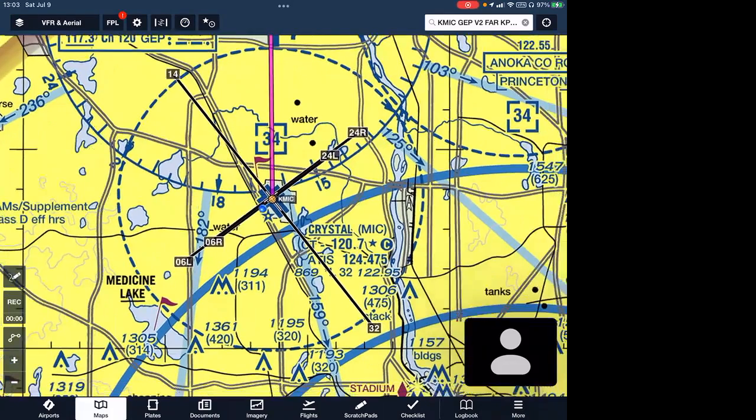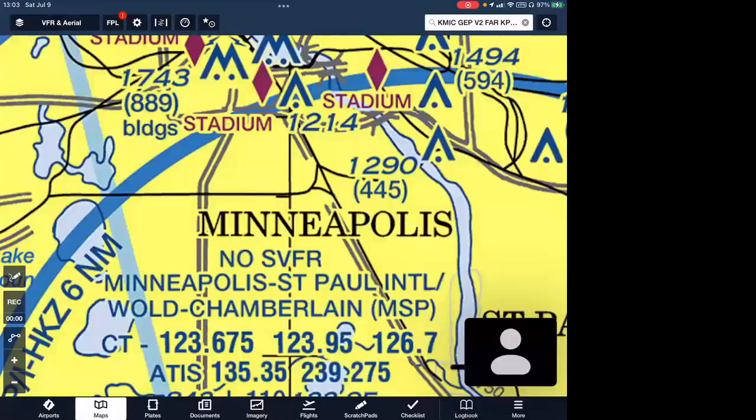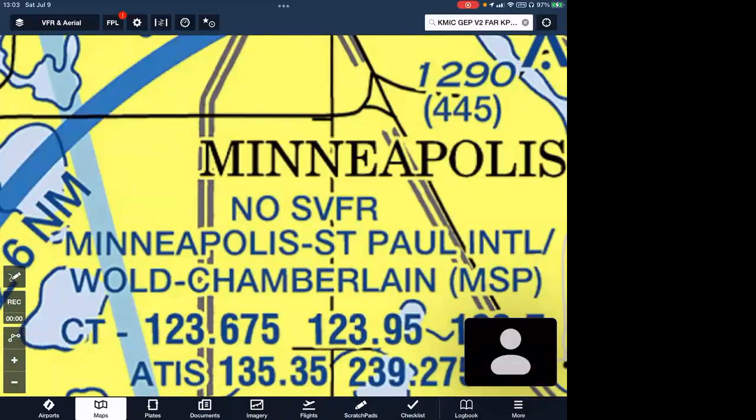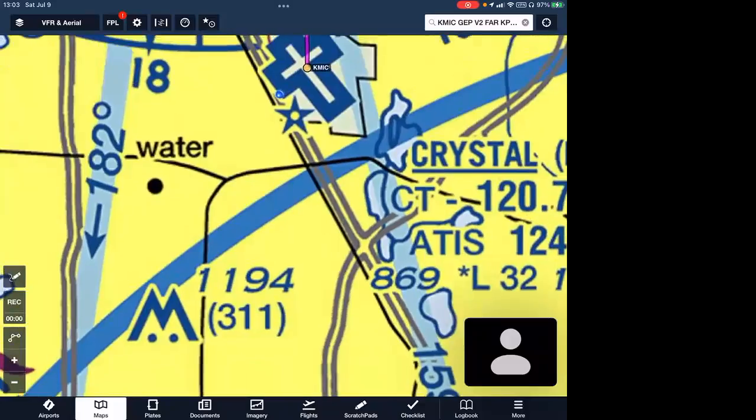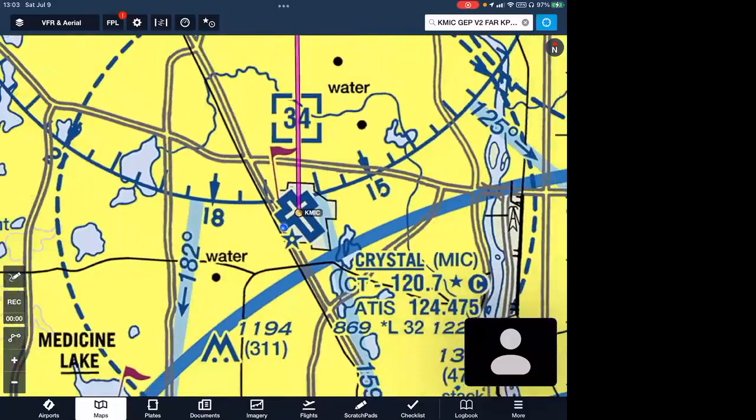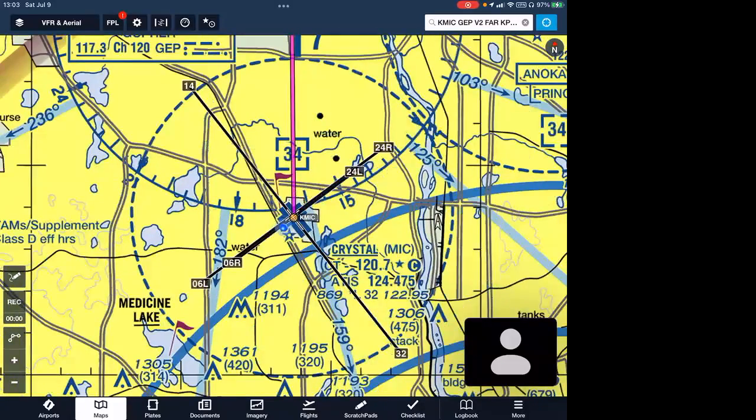The answer is, we move down here to Minneapolis. In Minneapolis, that line on top of the name there is telling us no SVFR. The SVFR stands for Special VFR, and if you can't get a Special VFR clearance out of that airport, then they will make sure that they label that on top of the name of the airport. So when we move back to Crystal, it doesn't say no SVFR above the Crystal Airport name there. So we can get that.